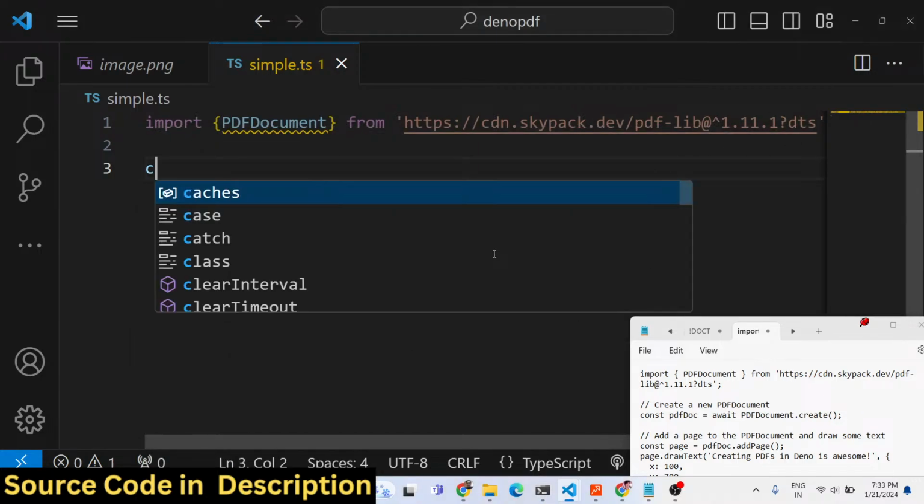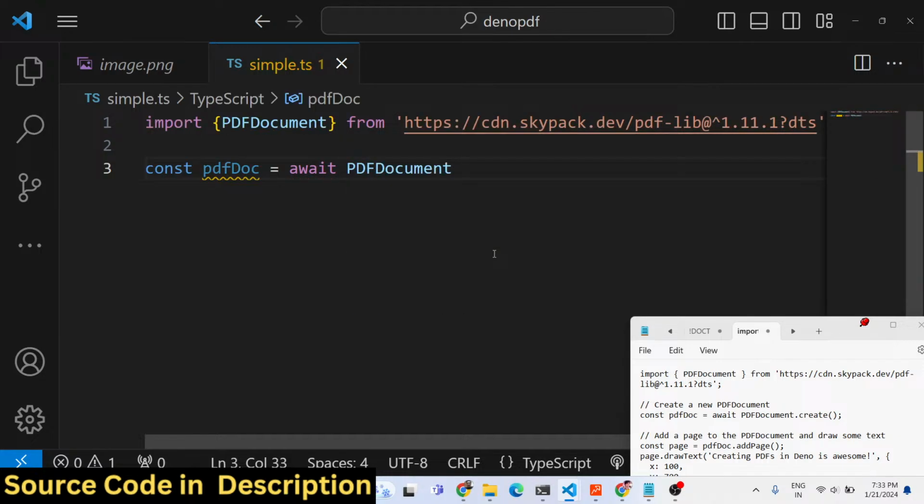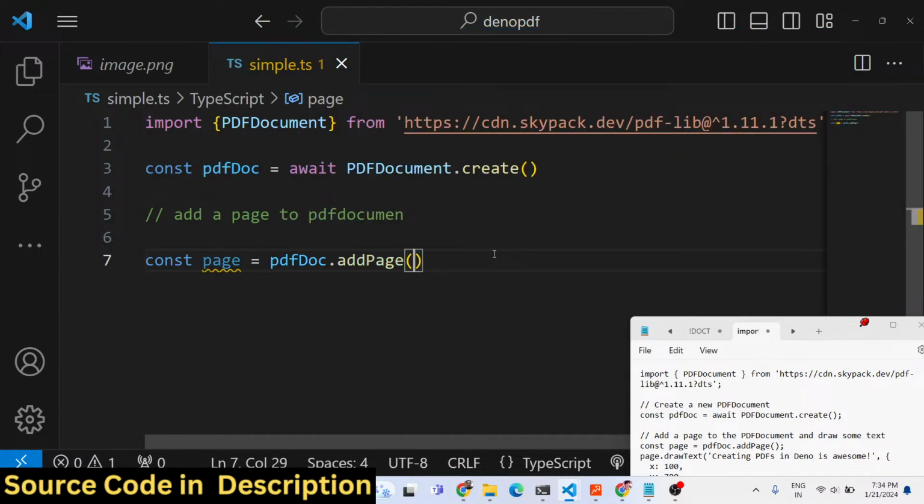So here we need to basically create a PDF document. To create the PDF document, we will simply say PDFDocument.create. This will actually create the PDF document for us. Now to add a page to the PDF document, we can create a new page by using pdfDoc.addPage. This is the actual method which will add a dynamic page to the PDF document.